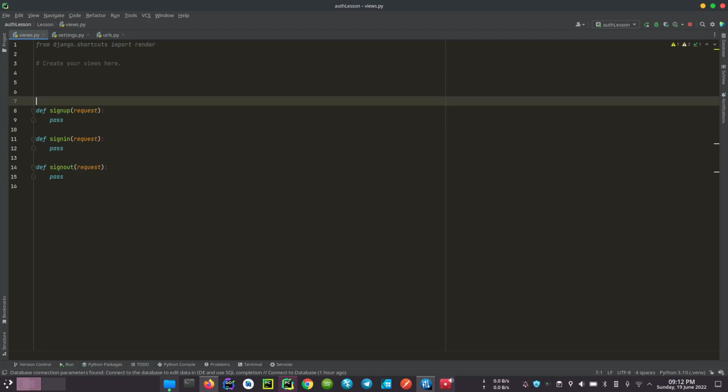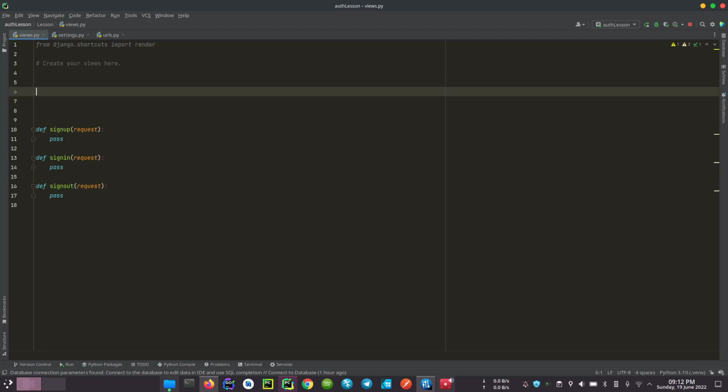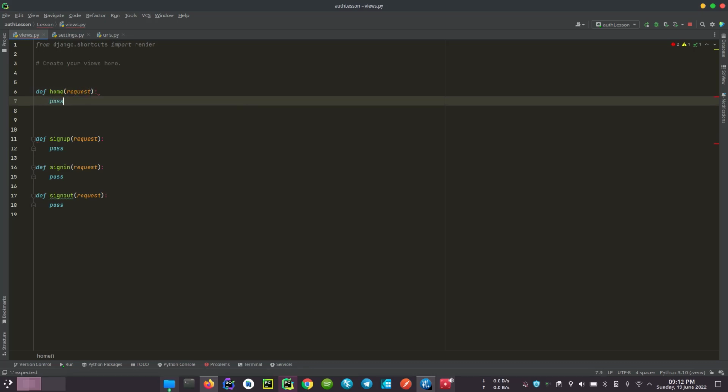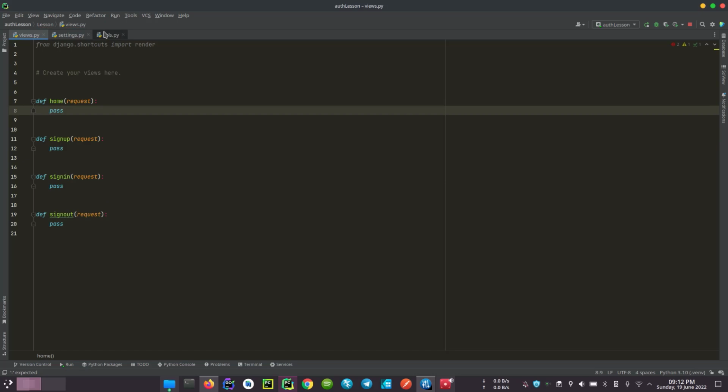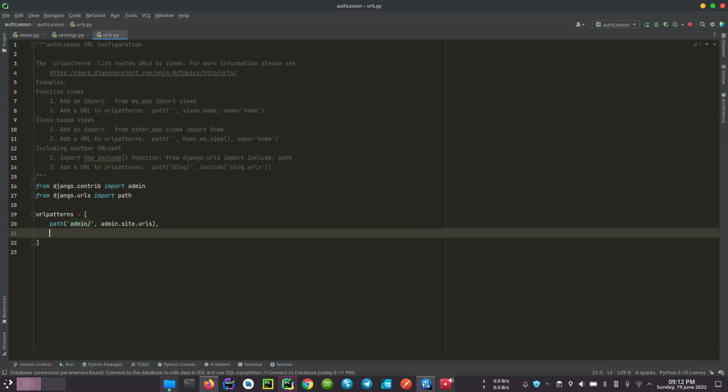And let me just define the home at the top here. Define home. I'm doing this because I just want to define everything once in the paths. Home.